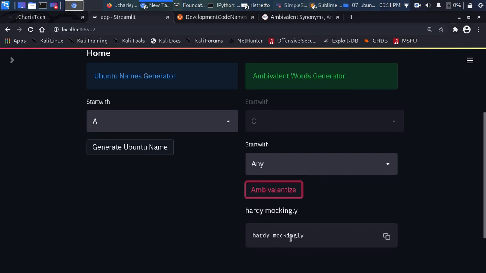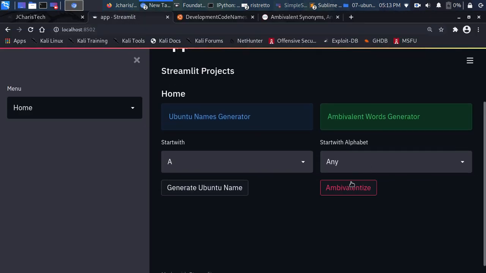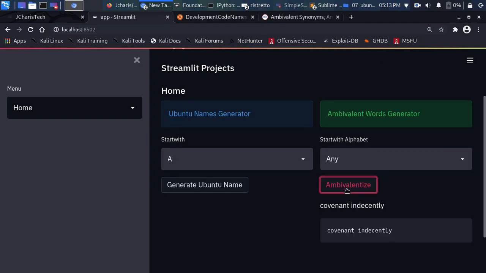So these are just randomly missing them, right? But you need to change this one. I'll go back again and fix it. Yep, I refreshed it and then it's working, right? So let's check it out again. So we are using any, and automatically it's going to be convenient indecently. Very funny, very interesting. So you have seen how to build this simple app from scratch using Streamlit.